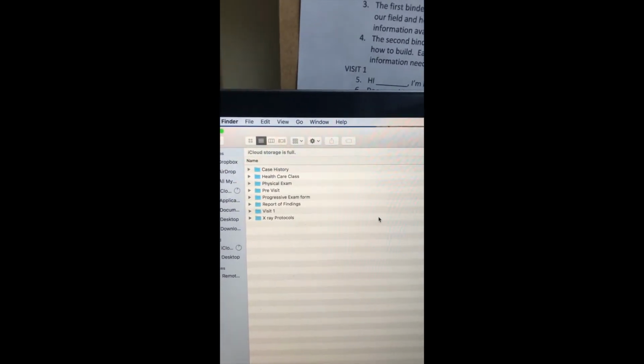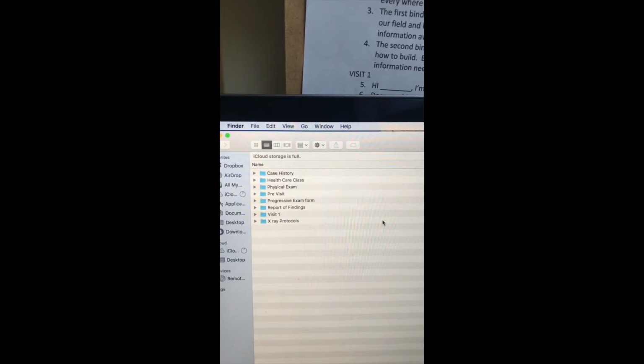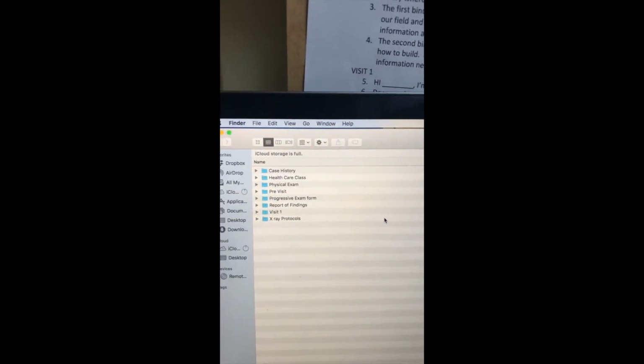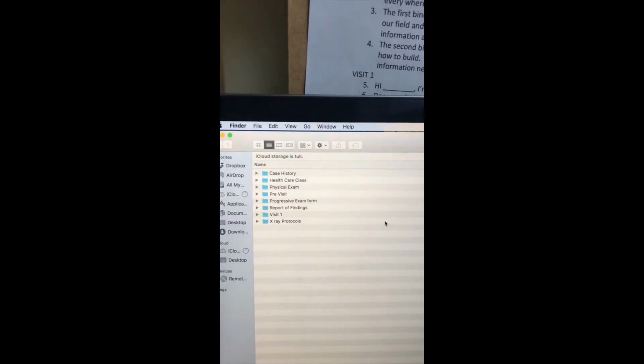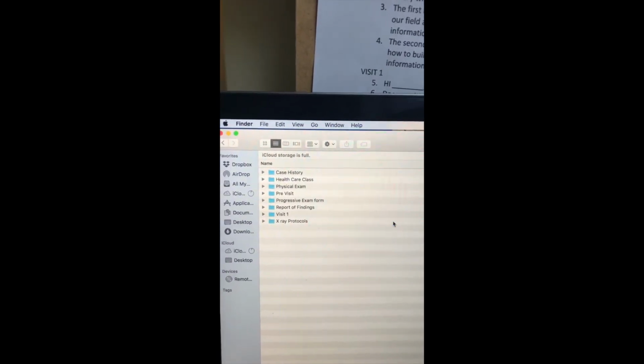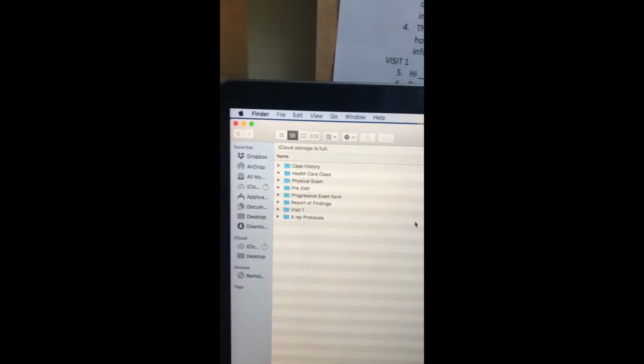And this binder gives us a baseline of starting our practice and how to build. Each tab helps us keep organized and make sure we have all the information needed for the patient, for us, and for our practice to run smoothly.